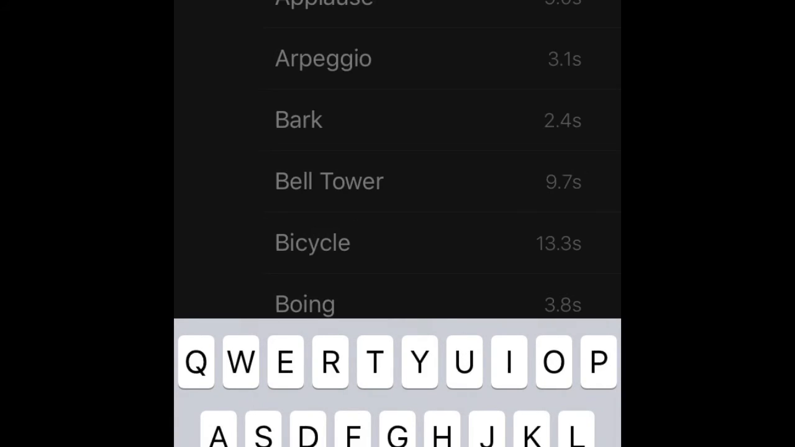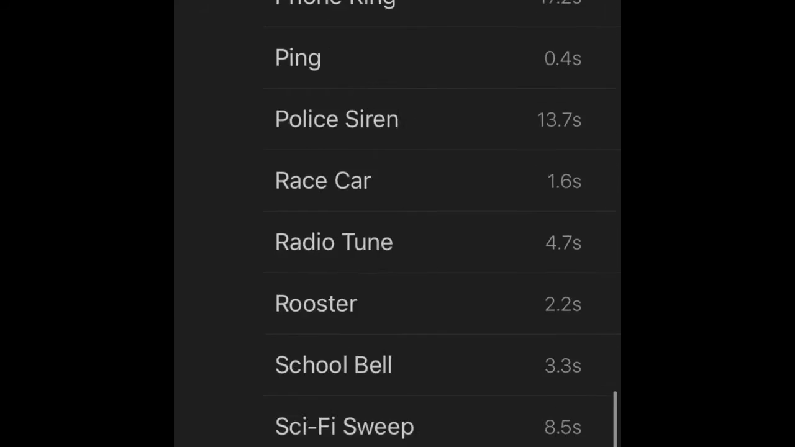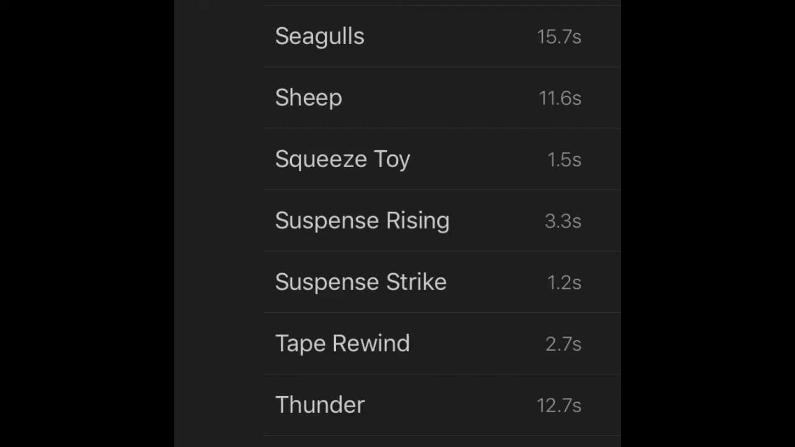Now I forgot what I was going to be putting in, so I was like, wait, what am I doing? So I had to scroll all the way down to where thunder was.